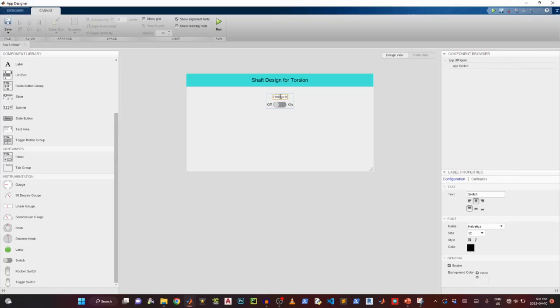So, hollow shaft, and then I won't say the hollow shaft is off. I will double click on this, and then in here, instead of on, I would say yes and no. Okay, like that. So that is what I'll use. And then in the component browser, app.switch, that's fine. I'll leave it at that.